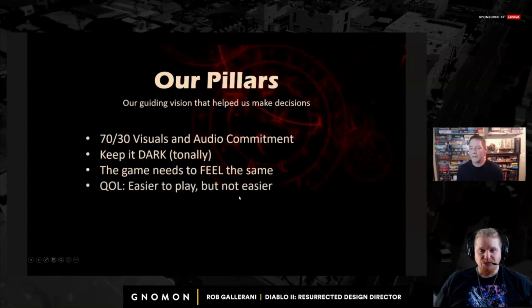And we also did want to make this game easier to play, but not easier. And this was another big thing. We weren't going to make this game easy for people, right? It was a hard game. We're going to keep it being a hard game, but we wanted to make it more accessible to play, right?